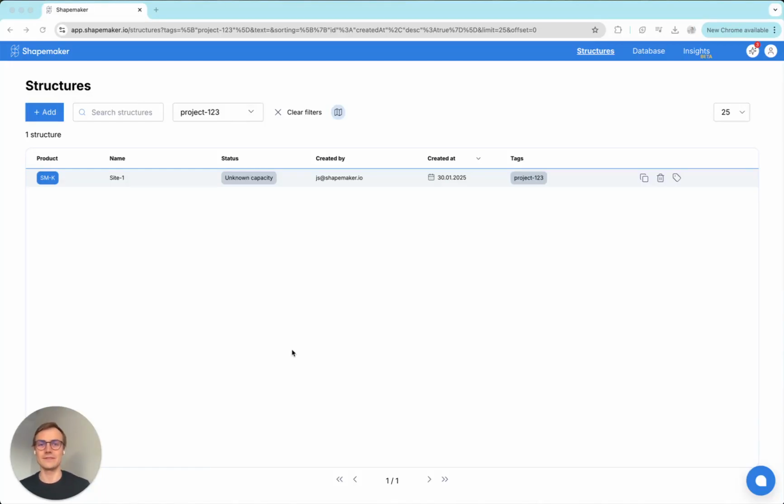Hi, in this video we'll have a look at analyzing a structure in ShapeMaker and we'll have a look at the results. So let's just jump right into it.